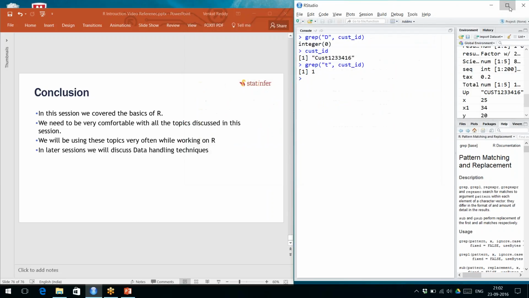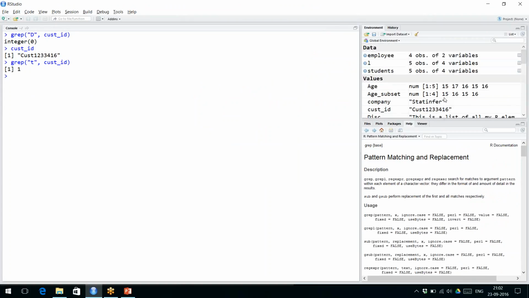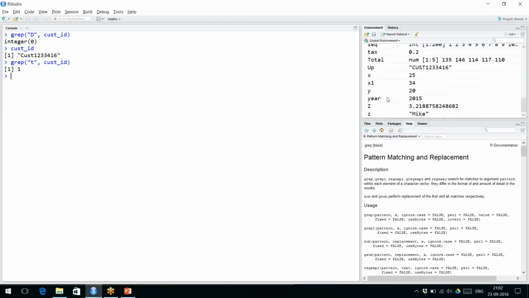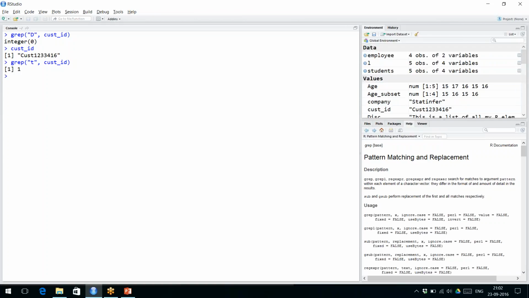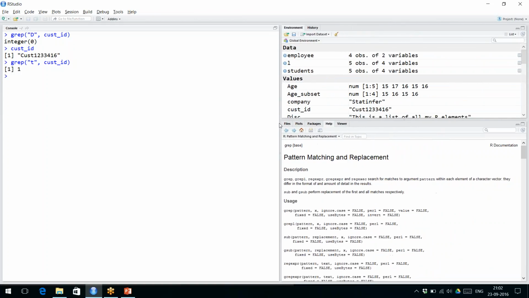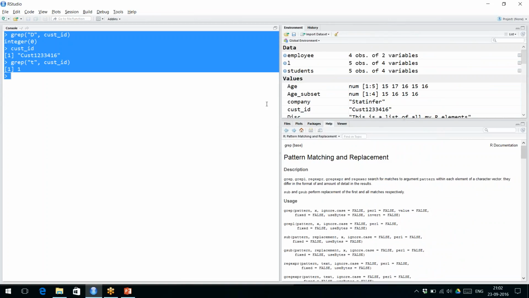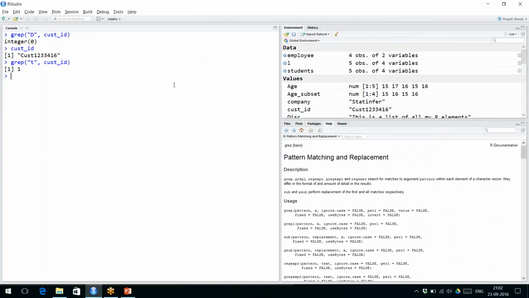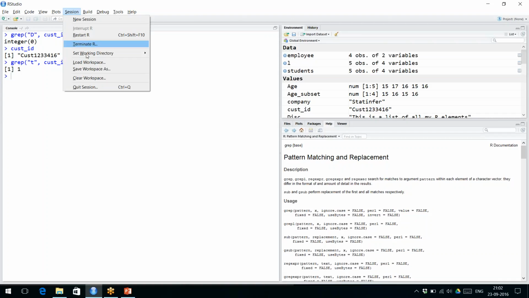What do I mean by workspace image? It will save all these objects. Employee will be there, L will be there, student. Next time when I go back and load this workspace, everything that I can see here will come as it is. In fact, after two or three days or after a week, if I load the same workspace, I will be exactly at this point. It will appear exactly like this. That is how you save the workspace.